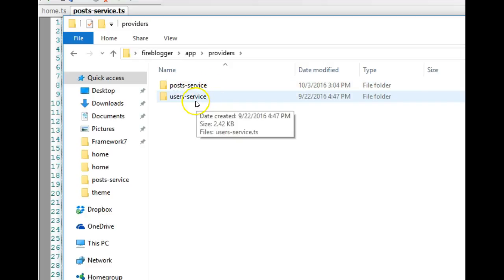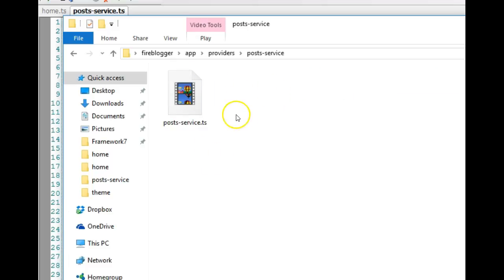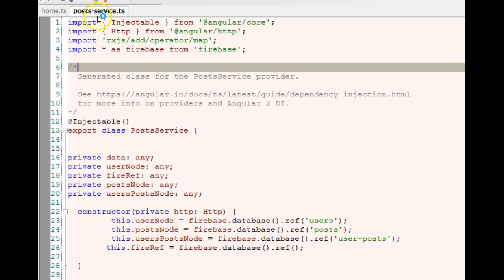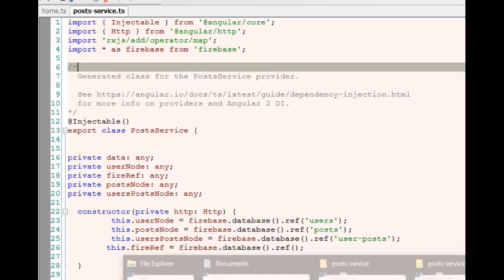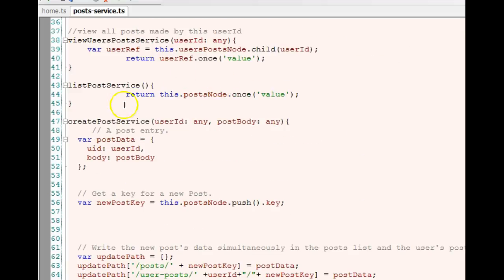You know what providers do? They just connect to your Firebase directly, and if you are using something like MongoDB, you just use your provider to connect to it directly. Okay, so we just created another one, for simplicity's sake, and called it post service. What the post service does is connect to our Firebase and help us retrieve data.